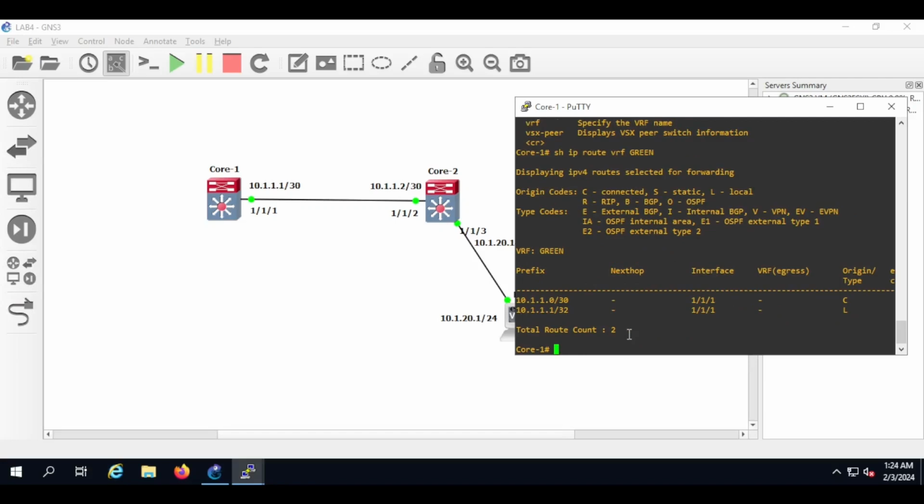So in this routing table, it knows how to go to 10.1.1.0/30. This is the only network it knows. Other than that, it doesn't know any network. So we have to provide a static route to go to this network. To reach this 10.1.20.0 network, it has to go to this 10.1.1.2. That is the next hop. It has to go to the core 2. Once it goes to core 2, it knows how to reach there because it is directly connected.